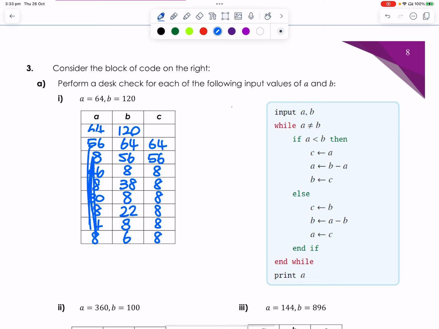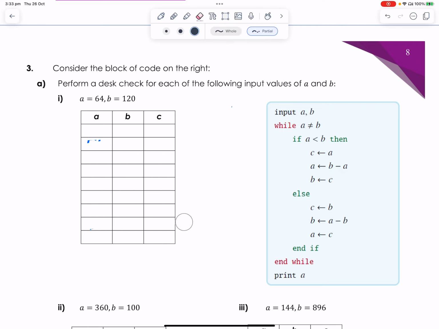I've just done a simple arithmetic error somewhere. Let me go back again. Stupid. Okay. 64, 120. A doesn't equal B. A is less than B. Yes, it is. C is A, 64. A is B minus A. 120 minus 64 is 56.